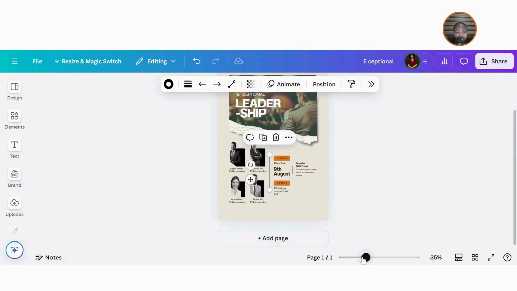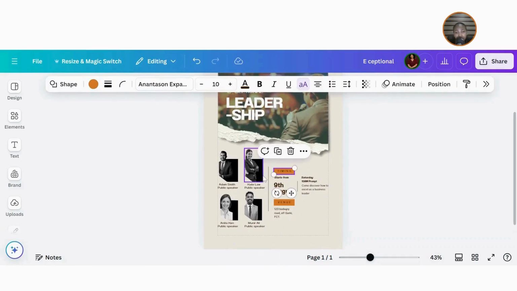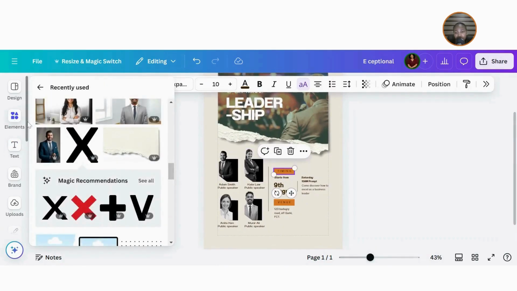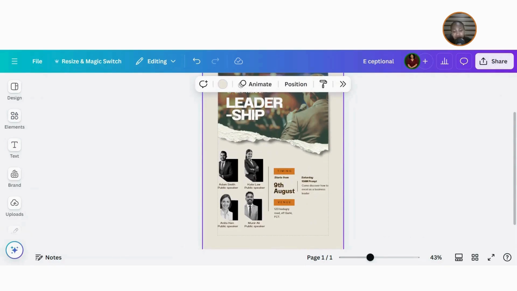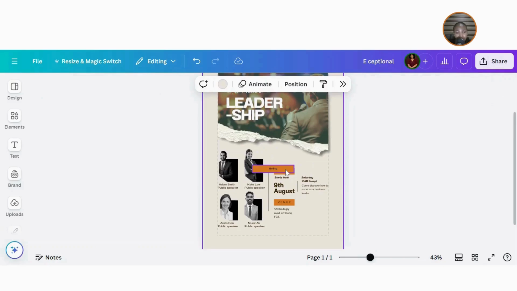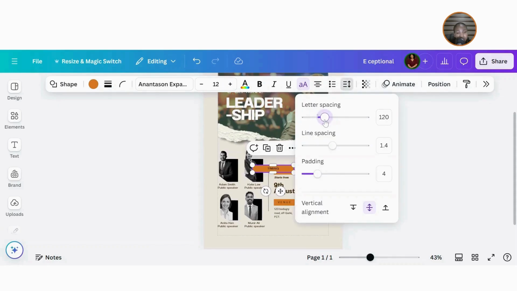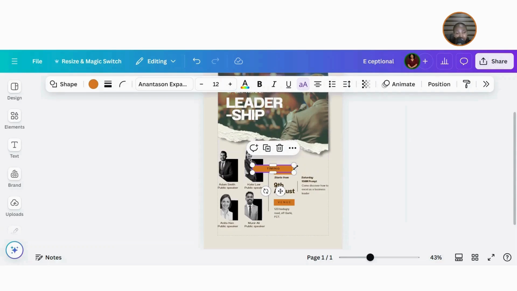This one is just a text box. Let me show you. But if you're a beginner, how you can do this is just to enter your text. Get your square shape and then type in your text, then make this uppercase. Go to letter spacing, space it out a little, and then reduce the size of the square, and that's it.